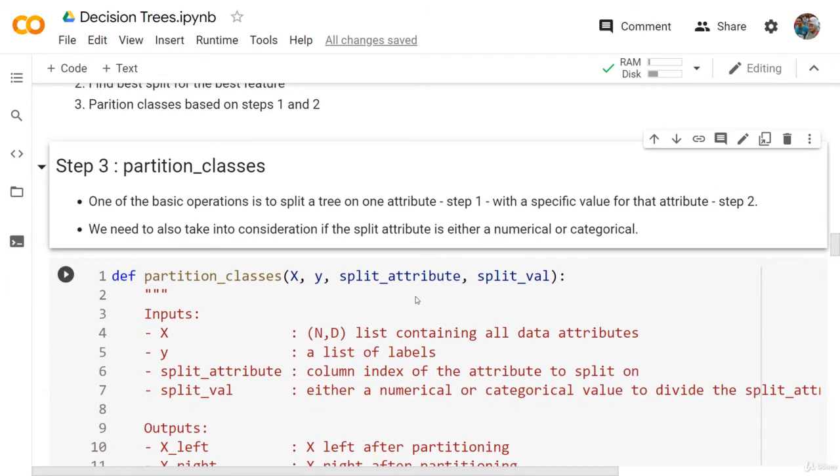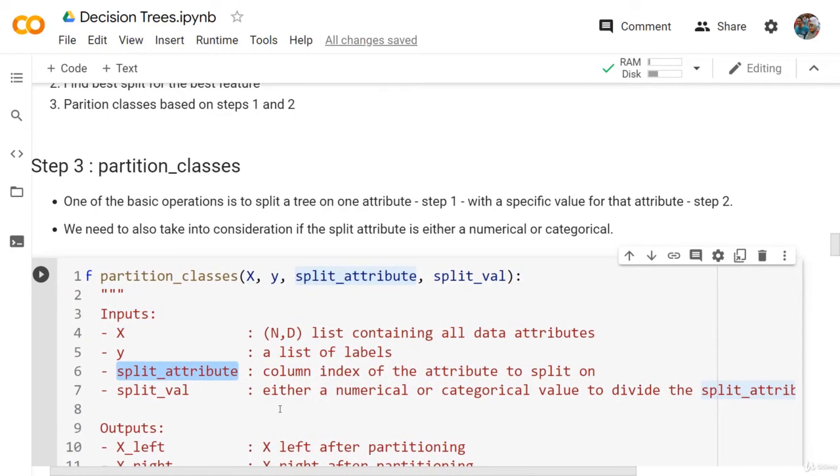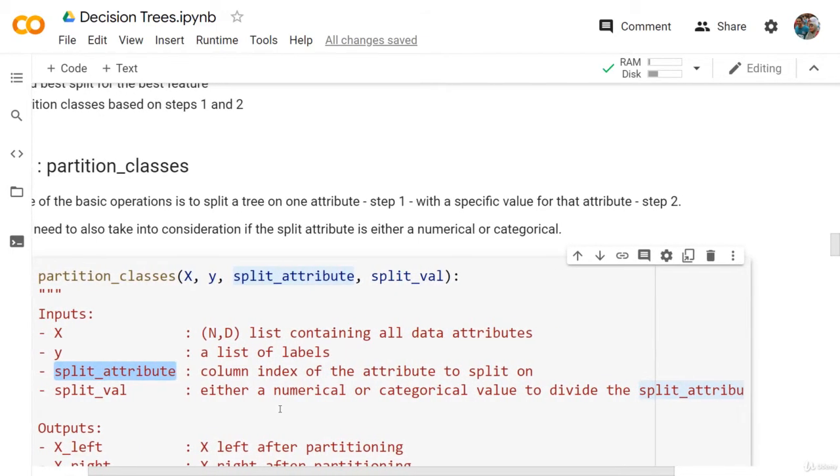The input for this function, this is step 3. We already have the split attribute and the split value, and we just want to partition the classes. So we have X, a list containing all the data attributes, and Y, a list of labels. We have the split attribute, corresponding to the column index of the attribute to split on, and the split value, which can be either a numerical value or a categorical value, and this value should be used to divide the split attribute.